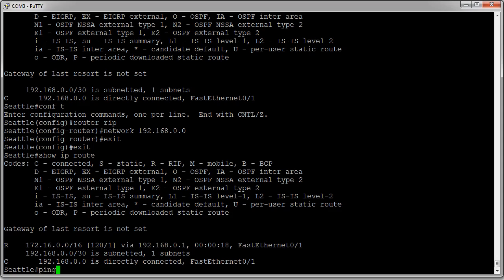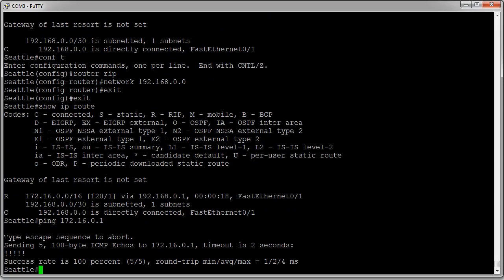So now let's try pinging an interface on that network. So I type ping 172.16.0.1, and it pings all the way across. I've set RIP routing. If I go to the other router, the Portland router, it won't be as exciting because it's directly connected to all of its networks. But it could ping everything as well, and it could ping everything before I set RIP routing. But this way, I have it working all the way across, and RIP routing is now configured and working.